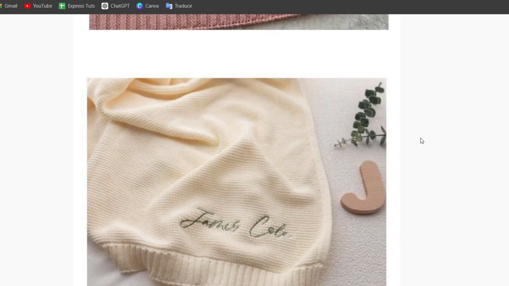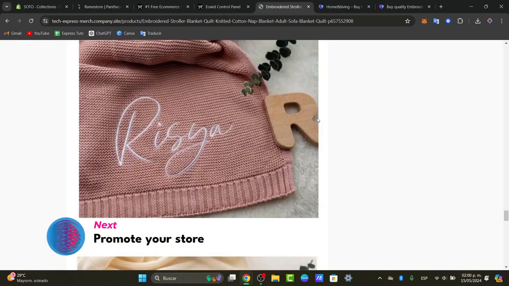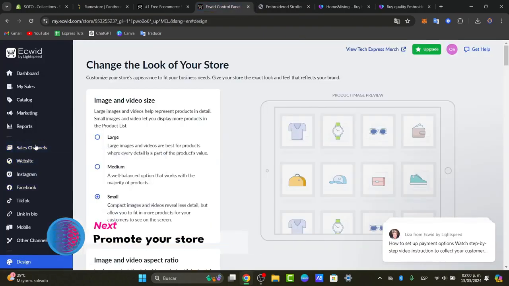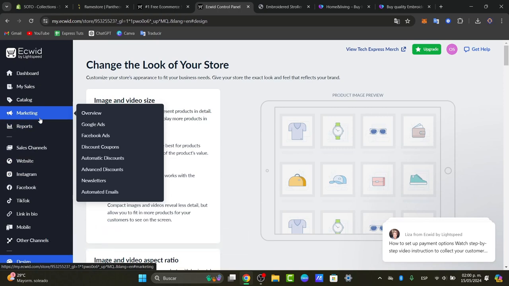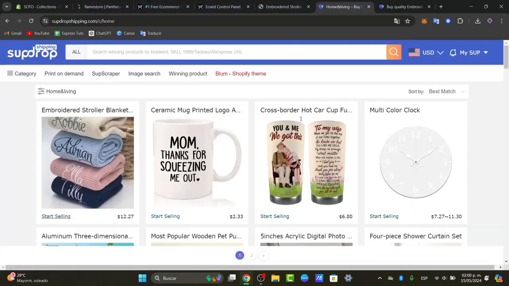Lastly, you can promote your store. Once your store has been set up, it's time to promote it to attract more customers. You can utilize digital marketing channels such as social media, email marketing, and influencer marketing. You can go into marketing and do some Google ads, Facebook ads, add discount codes and so much more. You are free to add as much product as you want, monitor performance, and promote your store, and there you're good to go.